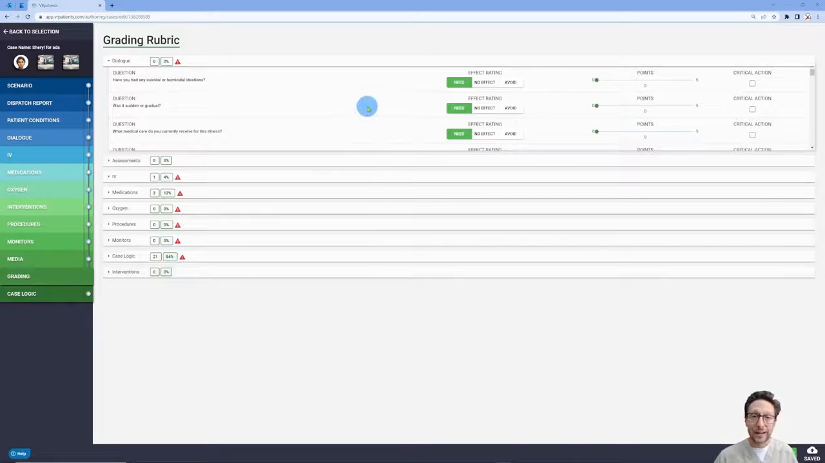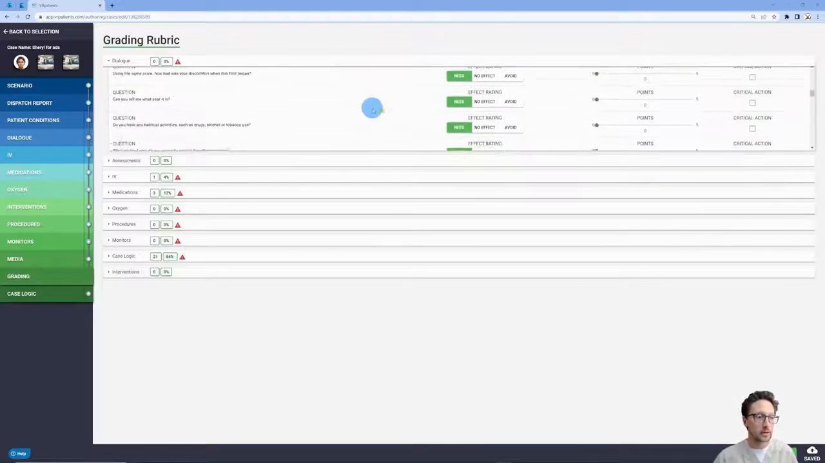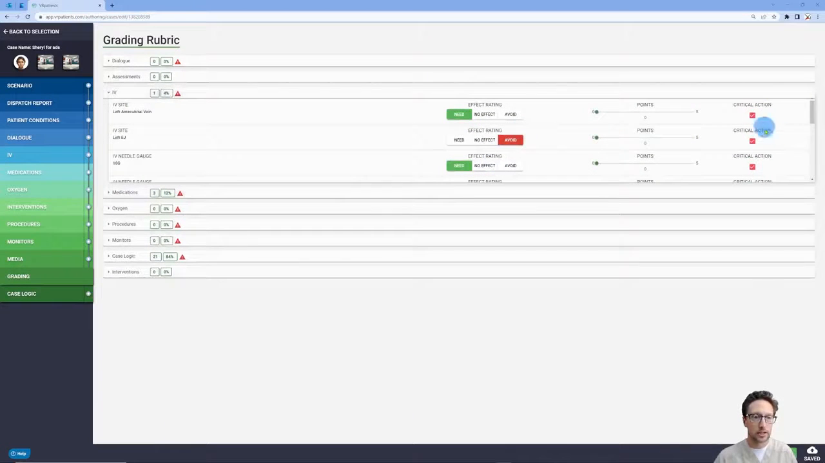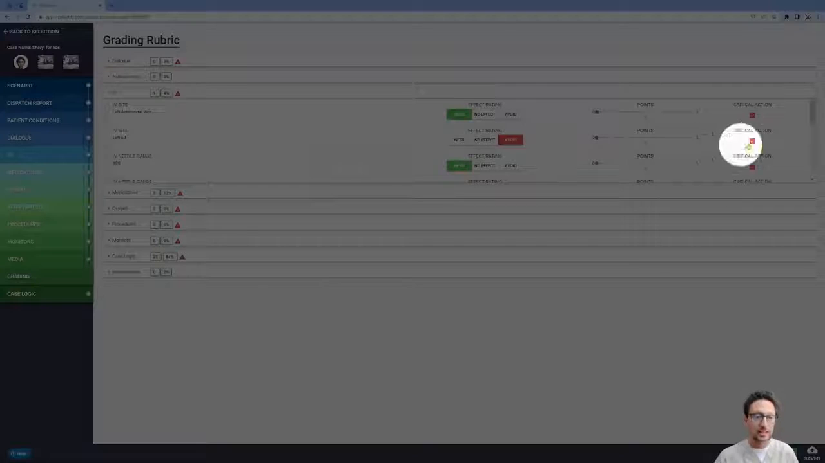I can see grading, which means critical fail criteria. I can set things in here that are critical actions. You have to do this. These are all critical actions here. If you do not put an IV in, you are in trouble. If you put a left external jugular, you have to avoid this. This is a critical failure.